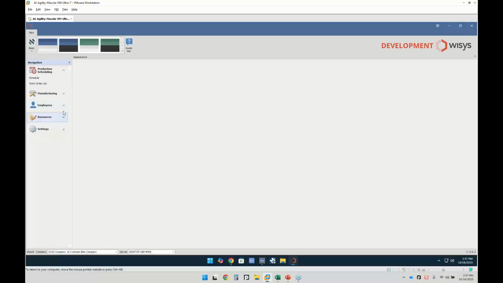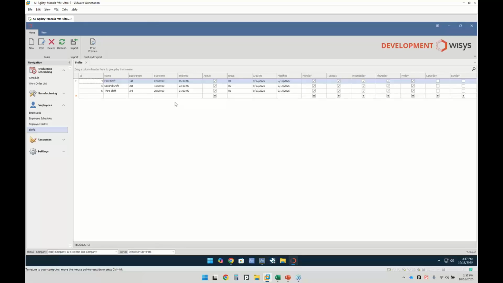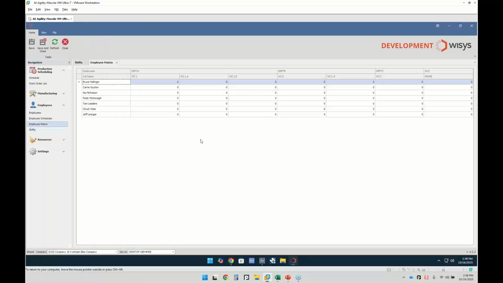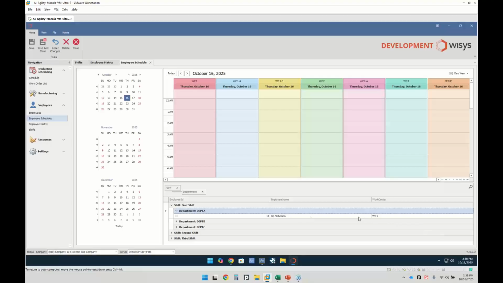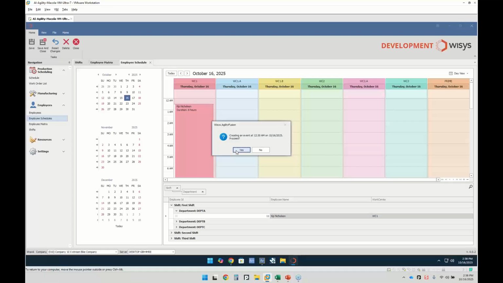Looking at employees, you basically define the shifts and the time you want to work on. There's an employee matrix right here. And by the way, this will import. You can bring your employees in, and I will do that in just a second. So this is where your different shifts are and people. And you can see here Kip is Work Center 1. So here's Work Center 1. And drag him up here and stick him on the calendar if I want.